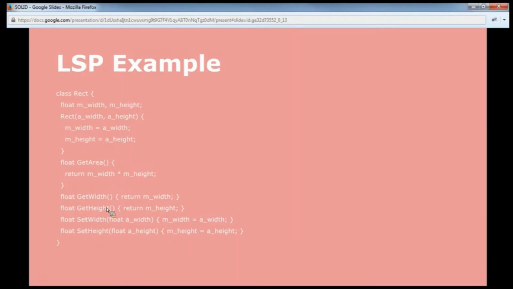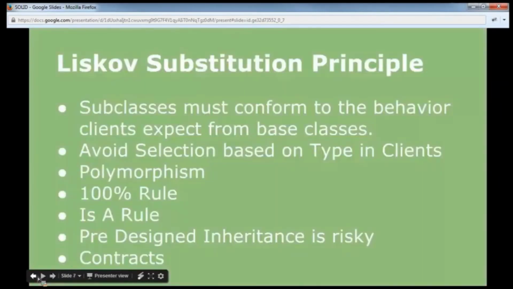But you need to take care when you use inheritance, especially if you do it in a pre-designed situation, because then it's quite easy to run into problems like this. So if you devise intricate inheritance hierarchies before you have actually coded anything, you are taking a little bit of a risk.